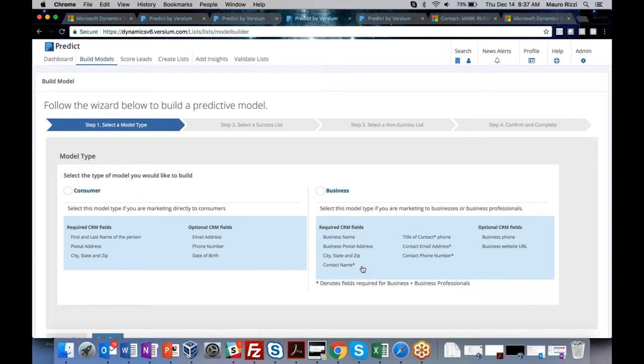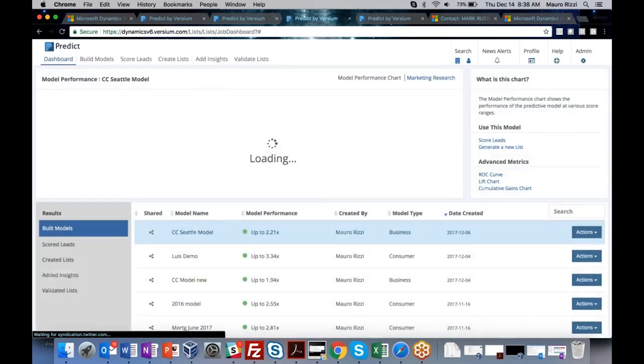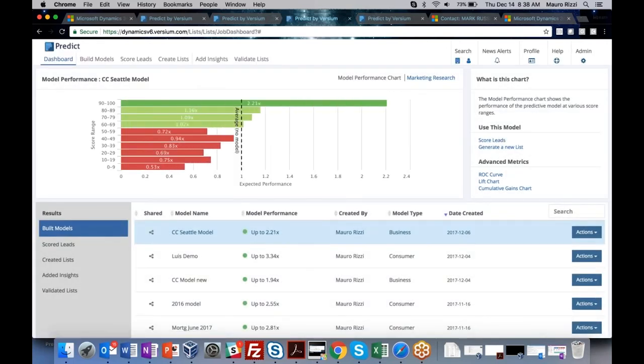Now, the way it's going to work is that all the data from the success and non-success lists is going to be taken by Predict. It's going to match every single record with the live data attributes that we have. It's going to append thousands of attributes to every single record. And once that process is completed, the machine learning and predictive AI technology is going to kick in and start looking at patterns, find recurrences and weigh them. At the very end, the model is validated and then is provided back to the user in the form of a chart that you can see here.